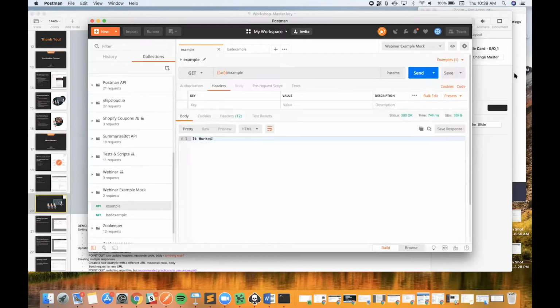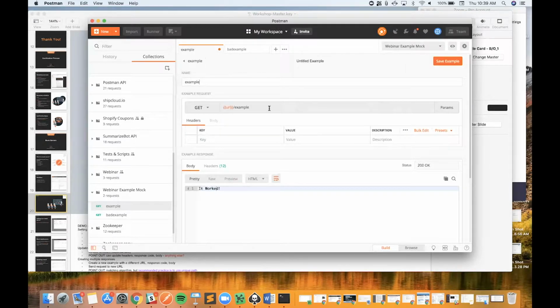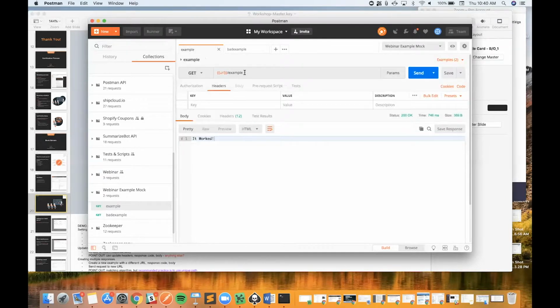We're actually going to create a second example body. We're going to call this new example, and we're going to call this example new. And we're going to change that response to say this is a new example. We're going to save it. Let's go back, hit example new. Now we see that we have a new example. So using response examples, you can actually create new endpoints for your mock.